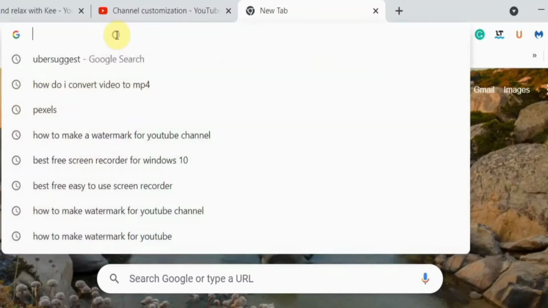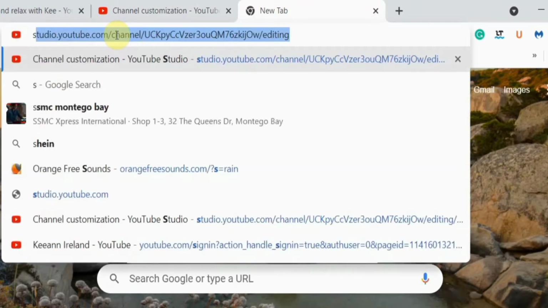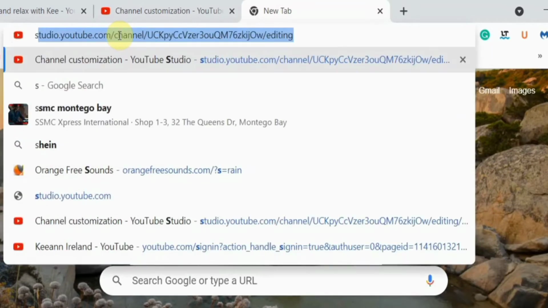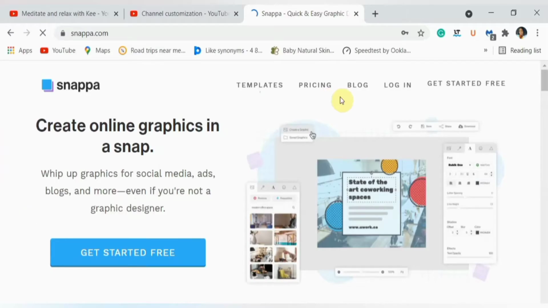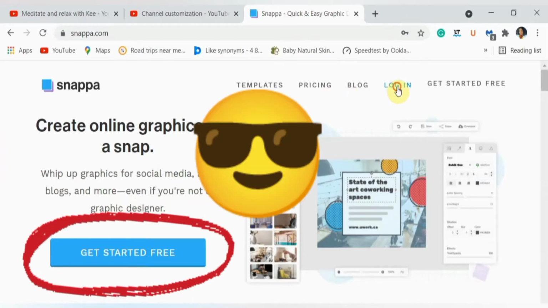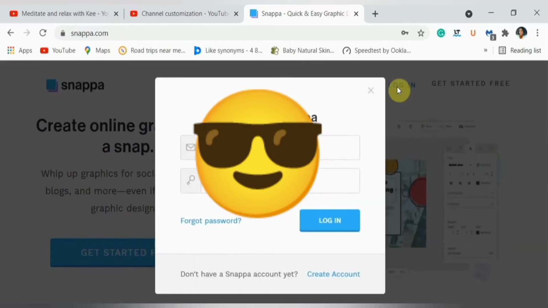Okay, guys, so I am going to use an application called Snapper to make the subscribe button for the channel. So you just go to Google and type Snapper in your search bar. See it come up there, just click on it and it will take you to Snapper. You can basically create an account for free. I already have an account, so I am just going to sign in and then we start creating the subscribe button for the channel.